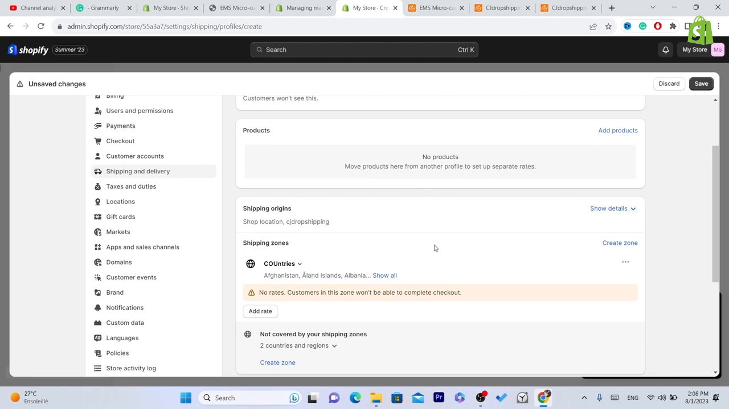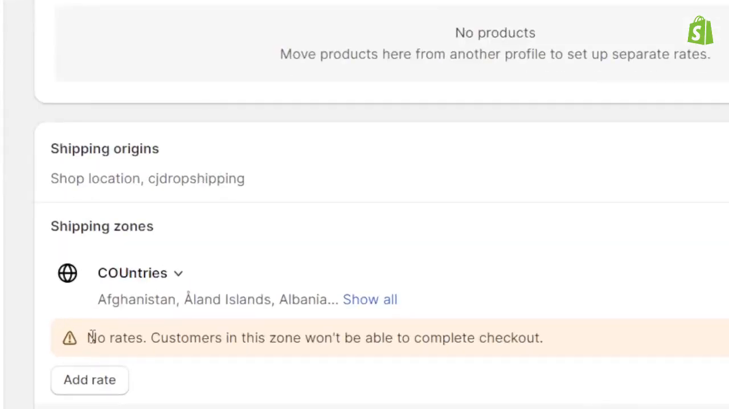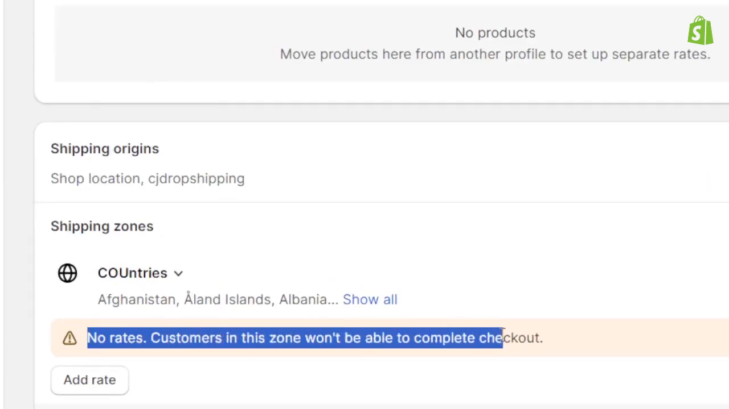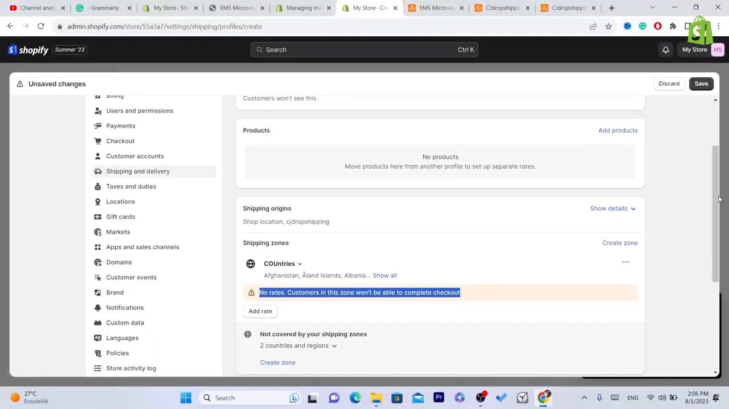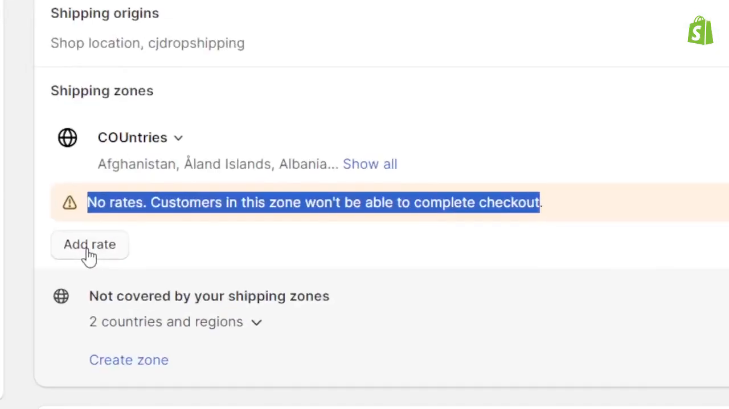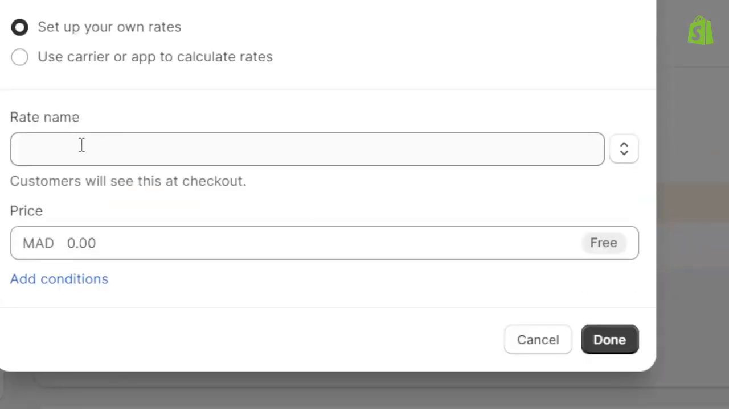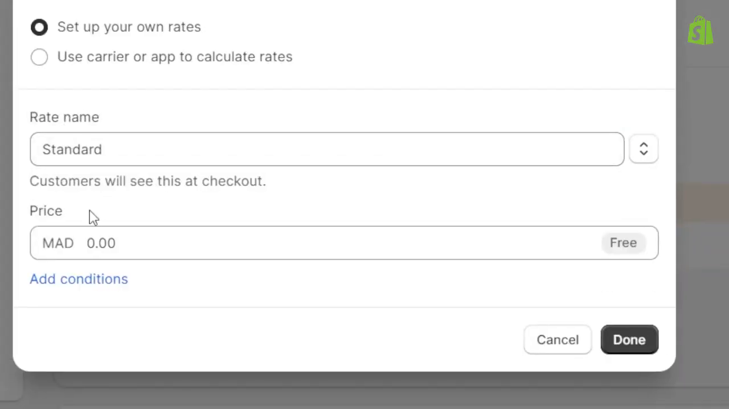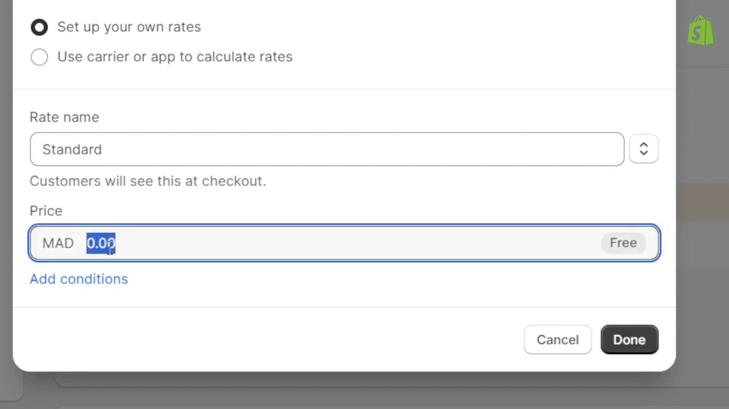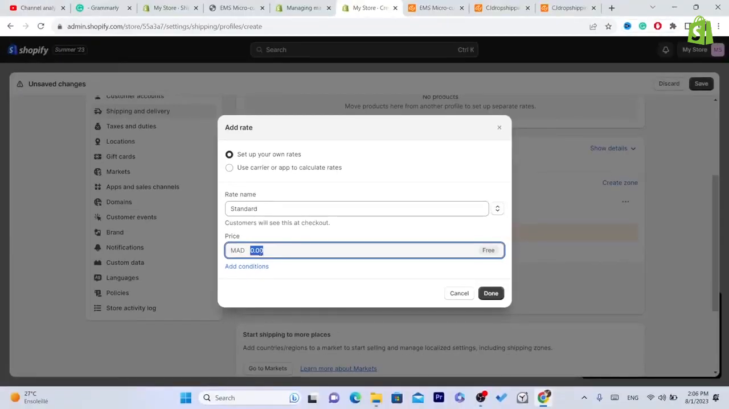Even if you do all these things, if you add the international countries, you won't be able to complete checkout because you didn't add the price of the shipping. It says here the same thing, no rates, customers in this zone won't be able to complete the checkout. So you want to scroll down a little bit and click on add rate, and here you want to add the standard rate name, and here you want to add the price of the shipping. It depends on you.